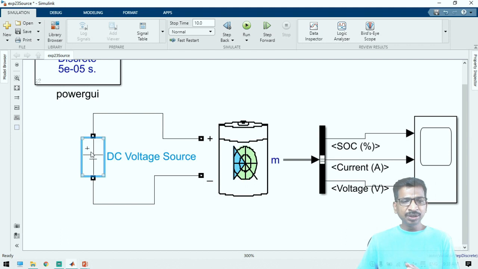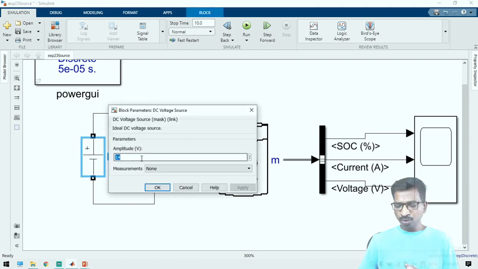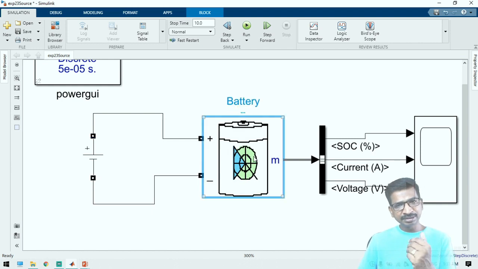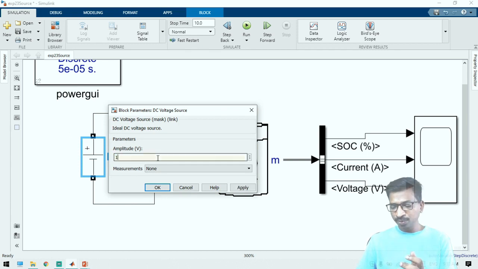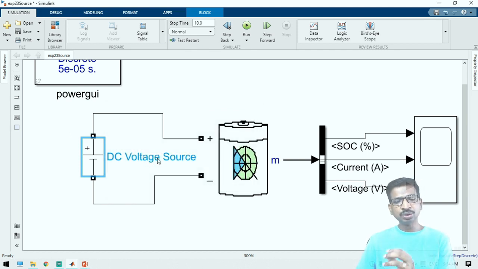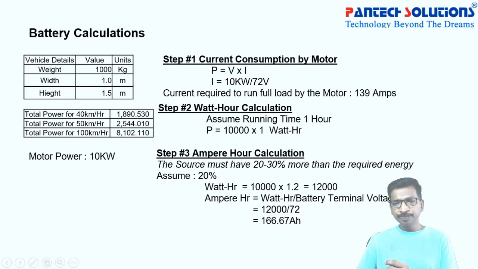In this source, earlier we used only 12.6 volts. The battery does not start to charge. But if we keep it 10% higher than this rated voltage, then the battery takes a charge. Like that, you have to increase 20 to 30% higher than the actual requirement. The actual requirement is 10 kilowatt hour. So now you have to increase this watt hour because the battery is the source. In that case, you have to increase it 20% higher.